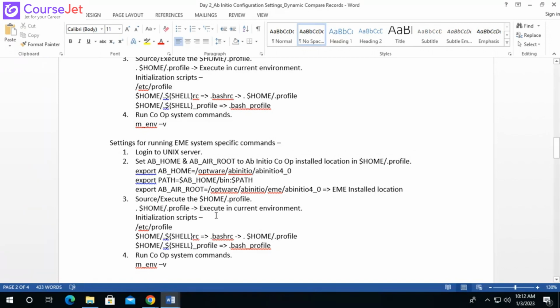After specifying this EME installed location, for connecting to the EME application, we need the username and password, right? So we need to add those details to the user specific RC file. So we have to create or edit the user specific Ab Initio RC file to add credentials to connect to the EME application.